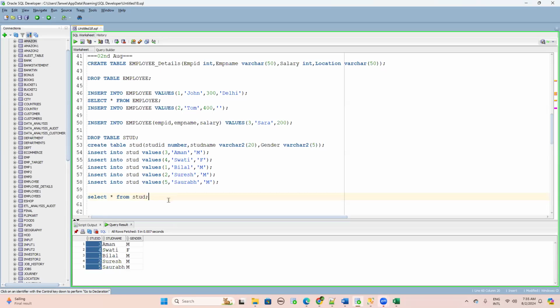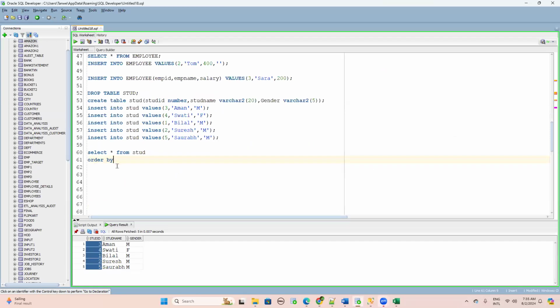ठीक है. So whenever you have to sort the data, you have to write order by. ठीक है. So the task of order by is to sort the data. Now, don't write this order by together. It will throw an error message. There has to be a single space here.